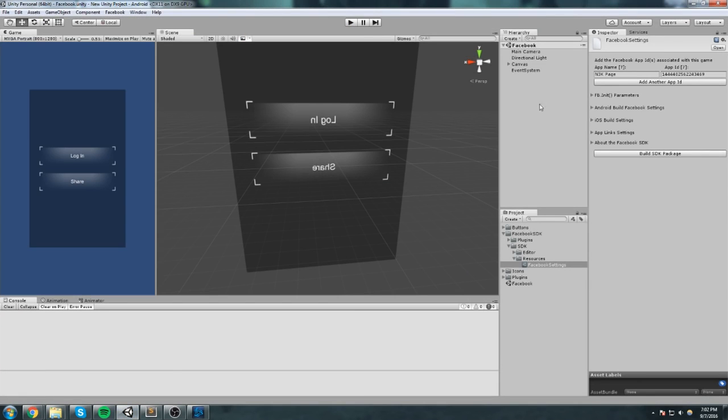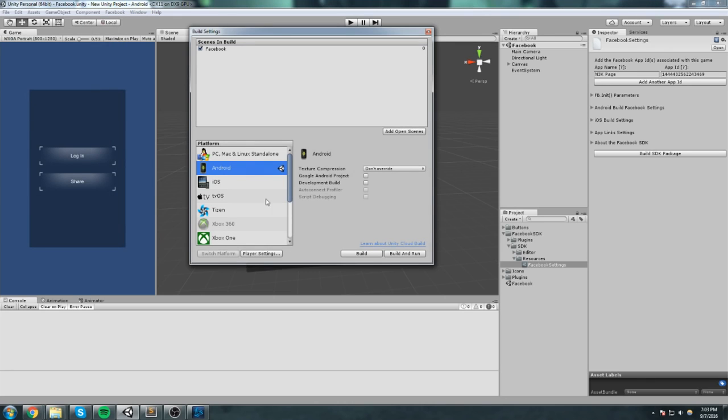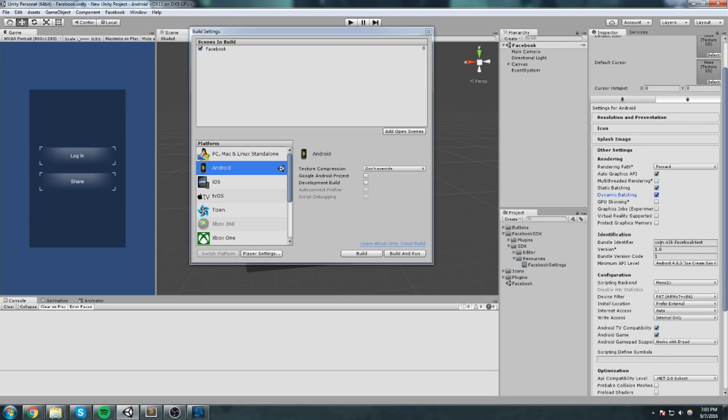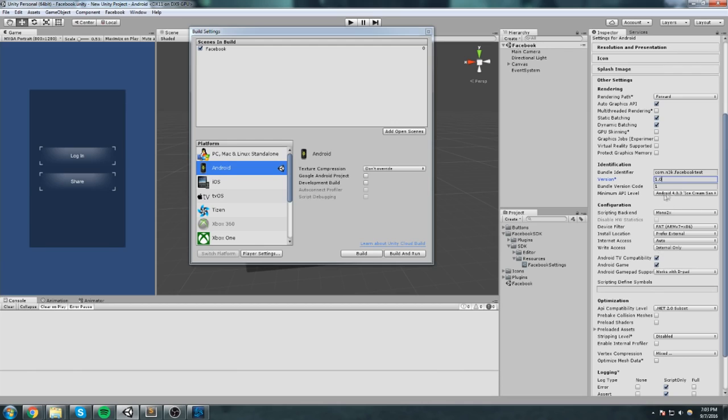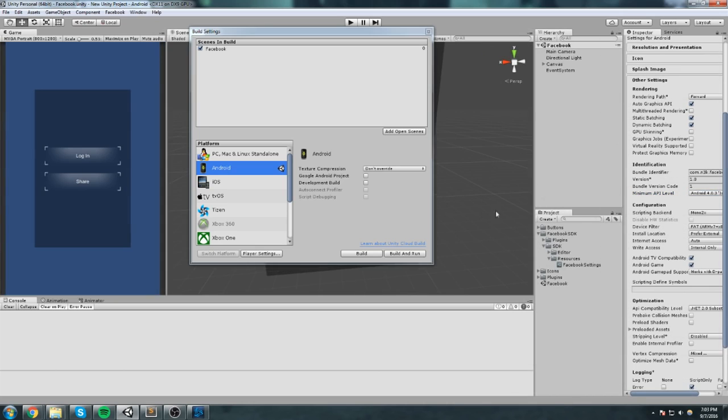So let's go ahead and just make sure it is by going under File, Build Settings, Player Settings, and here is what we need. We need to actually set a bundle identifier. In my case, I use com, the name of the company, and then the name of the app, which is Facebook Test. And the version is going to be 1. That's fine, everything is fine here. What we need to make sure is that the API level is at least 15, because that's where the Facebook SDK starts working. We are going to go ahead and just try to build that.